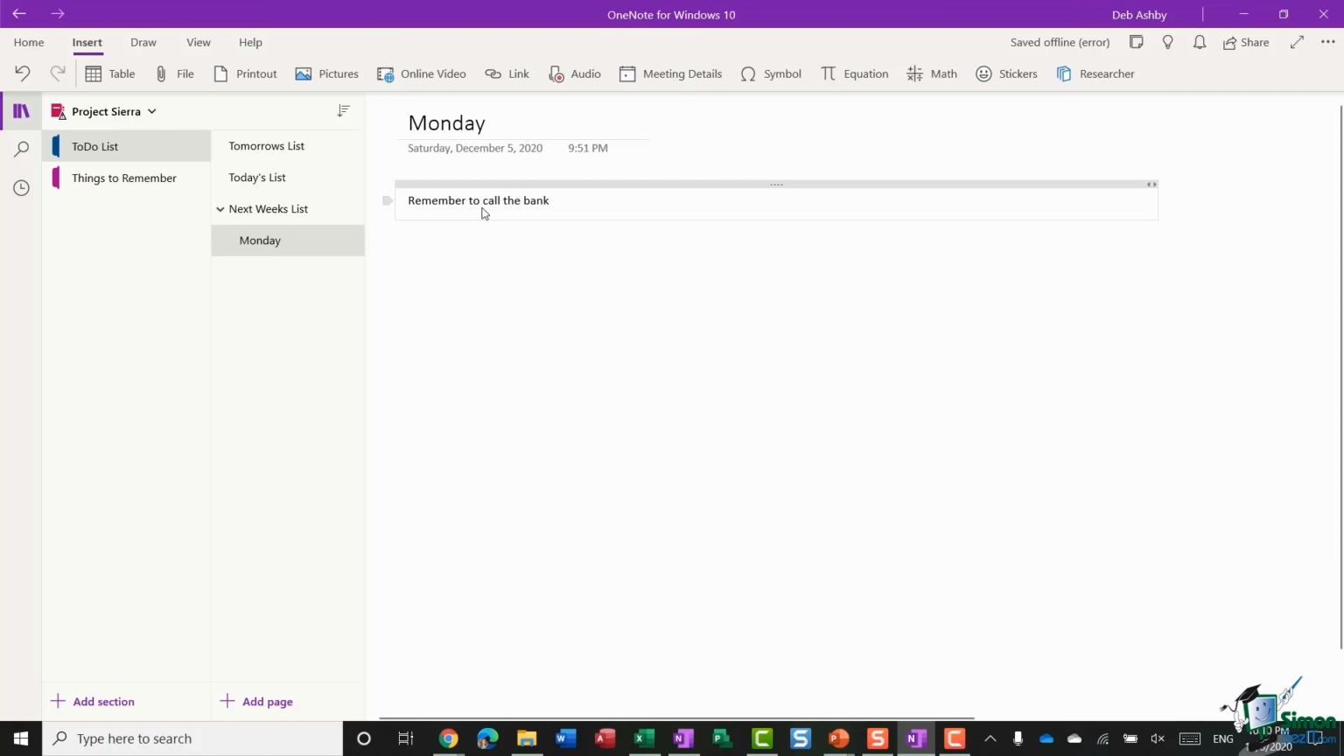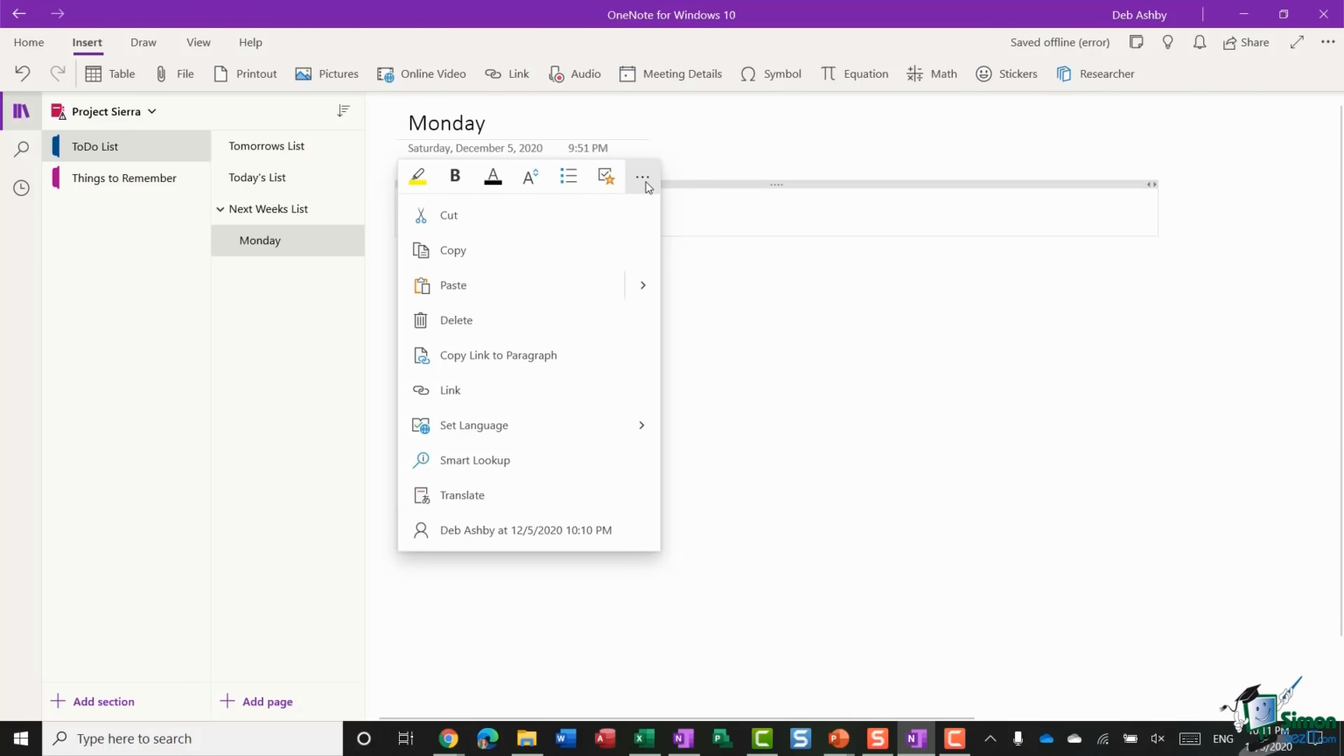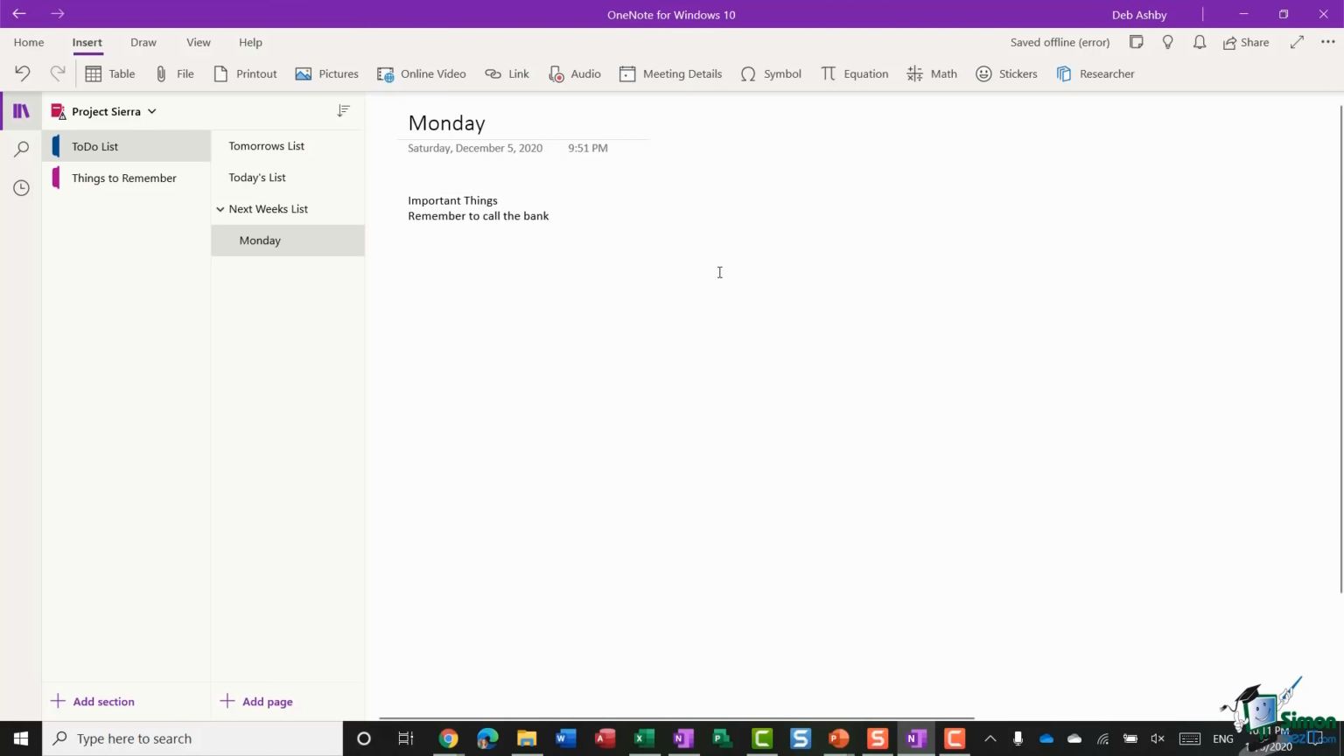Now what I'm going to do here is I'm going to press enter, and I'm just going to add a bit of a title, and I'm going to call this Important Things. And what I want to do here is apply some formatting to this title. And you'll see as I highlight important things, I get that little mini toolbar pop-up that's going to give me some of those formatting options that I might find useful. And if I click on the 3 dots, it's going to give me access to a lot more options as well.